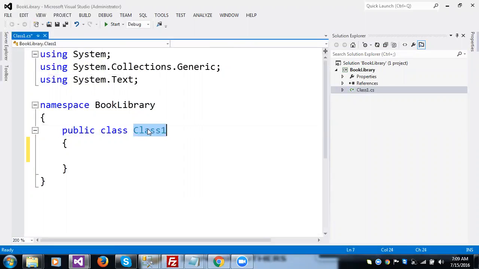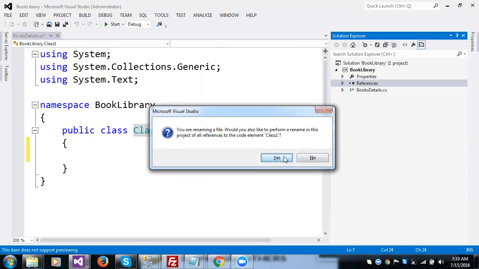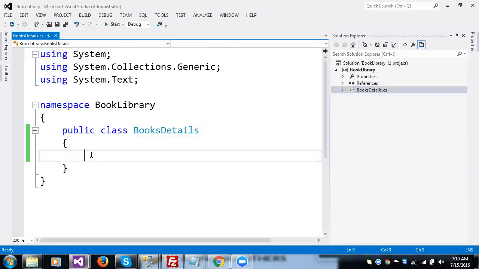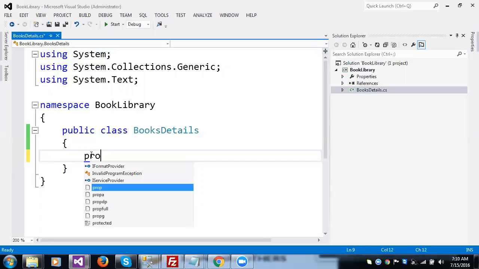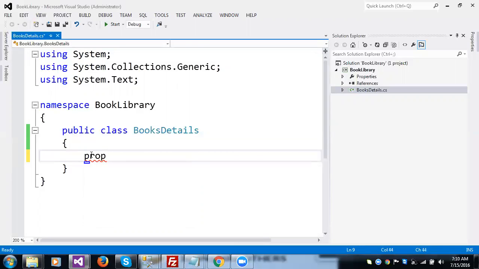There is a namespace name, and then the class name. Here we can rename the class name. Here we can say book details. The book ID we are passing, and it is going to give all the details wherever we need it. Now here for the ID, prop is a shortcut for creating the property. Just press tab two times, and then it automatically creates a public int property.